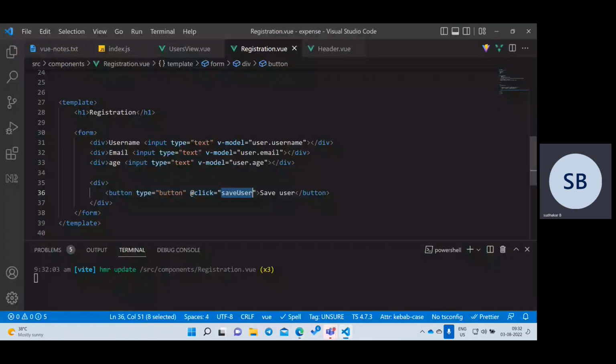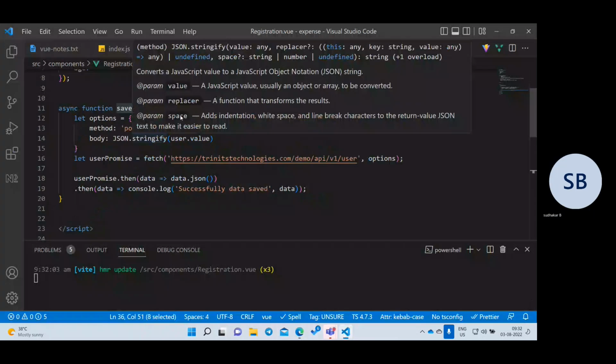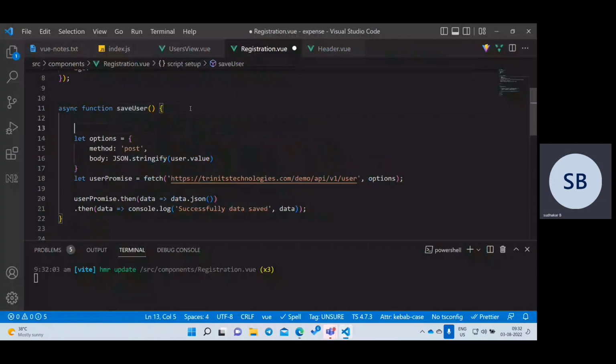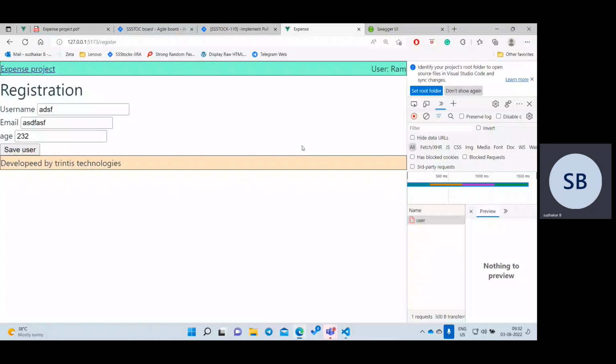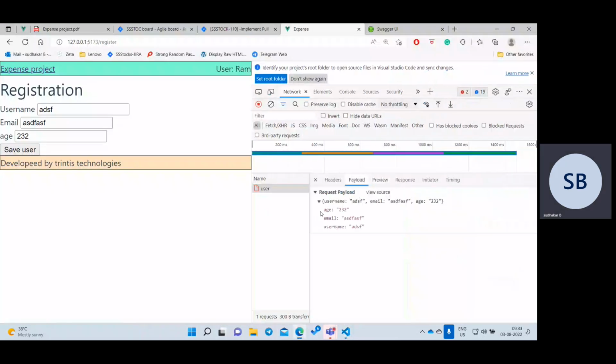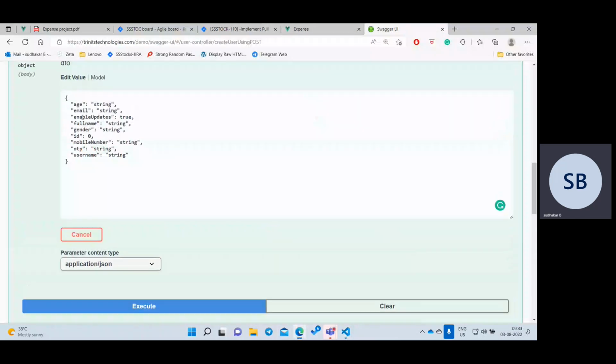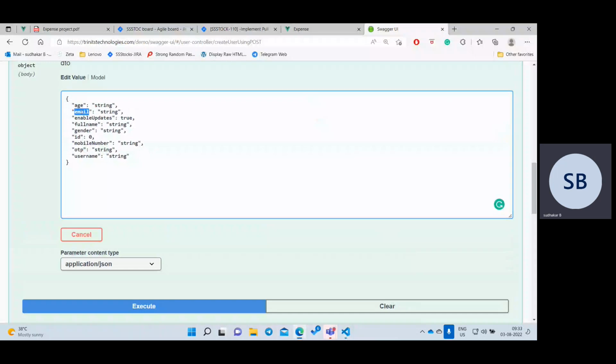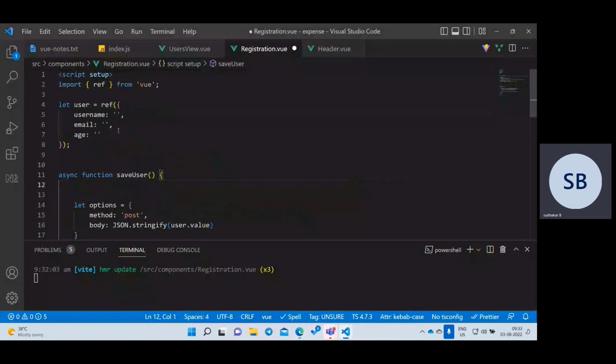Okay. And first before going there, I want to verify whether my user data is there or not. So first verify whether our data is going or not. Age is going. Email is going. Username is going. And what are the other variables we have, ma? Age, email. We have enable updates. I'll write the full name. So let me go here and write the other names.